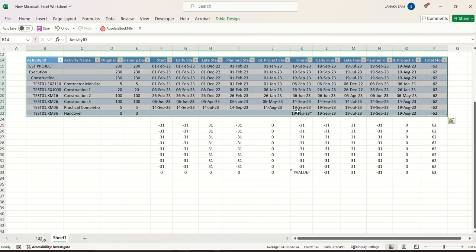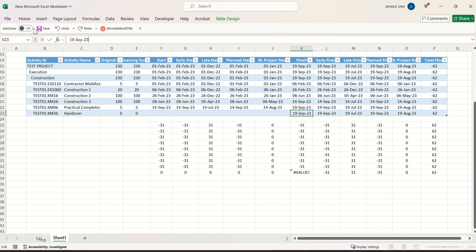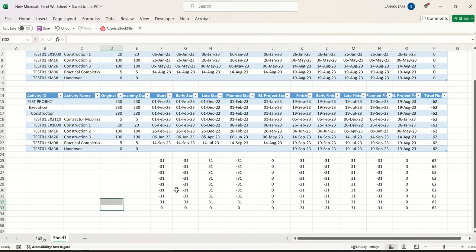So what has happened in this case? We changed the constraint date, we didn't change the must finish by date, but still the early start changed by 31 days. The only thing that hasn't changed is the baseline date, but the rest has all changed because we changed the constraint date, and we go to 62 days. So we tested different scenarios and we understand how the different dates change and how the total float is calculated.